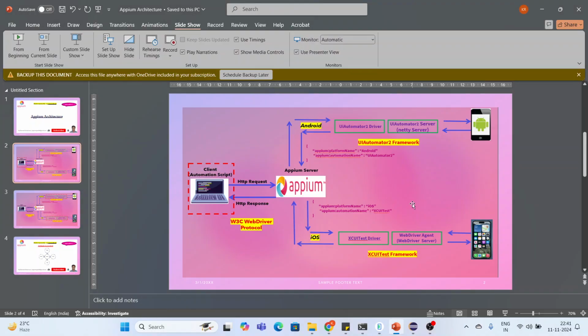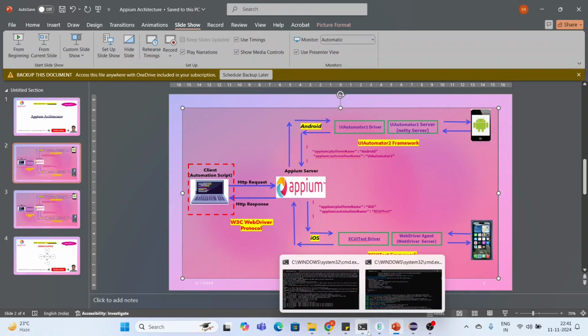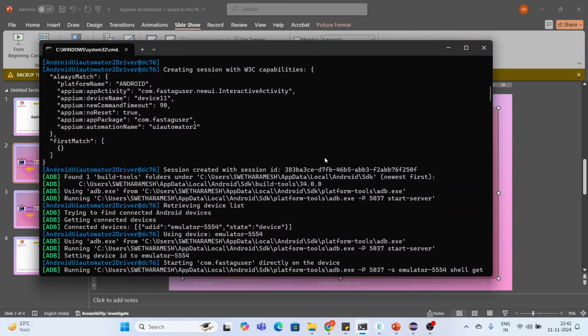We cannot change the capabilities, or add a capability at runtime. Why? Because once the session ID is created based upon these capabilities, my session ID is created. That's why we cannot update, add, or delete the capabilities during test execution.